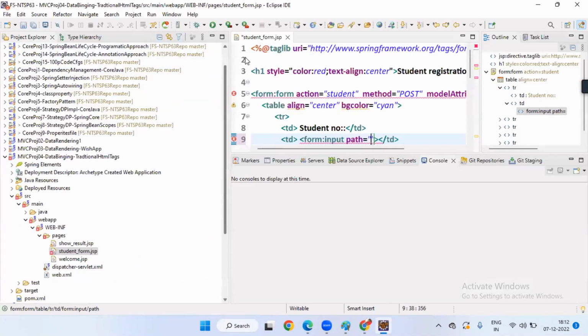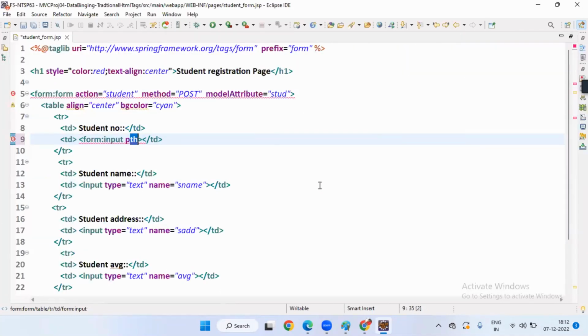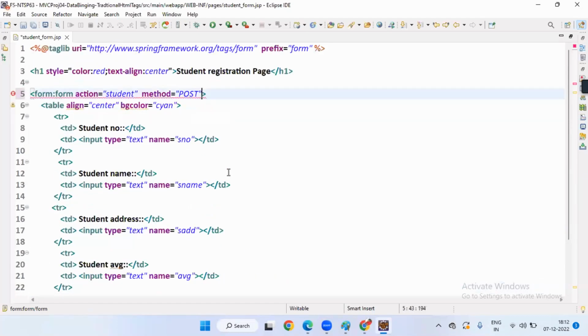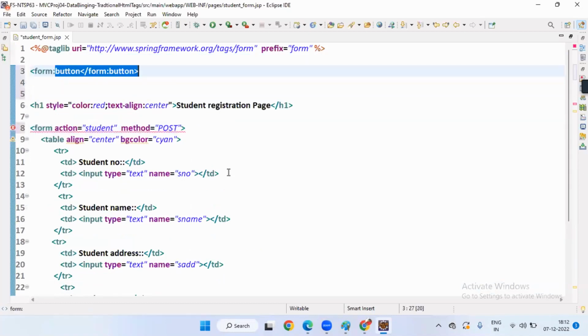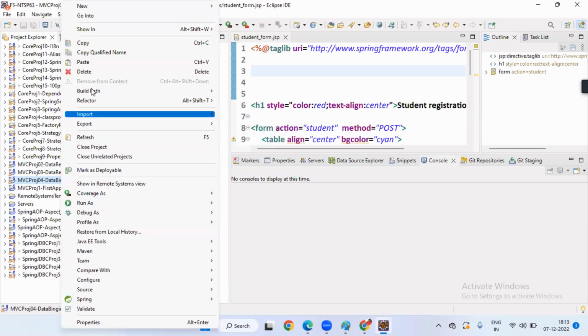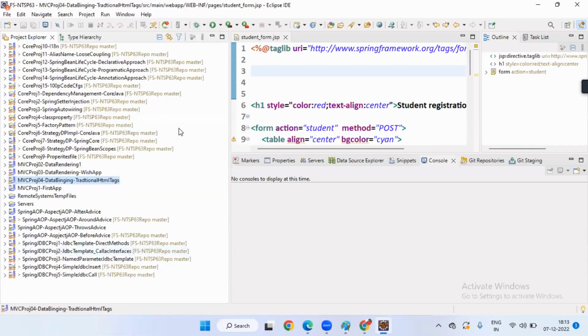One minute. Let's not disturb this one, guys. We are modifying the previous one. Let's not disturb anything. Let's take a fresh copy of the application, guys. Copy this, my dear. Copy, paste.